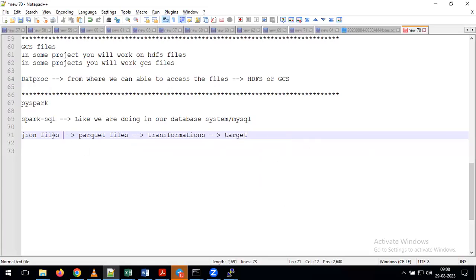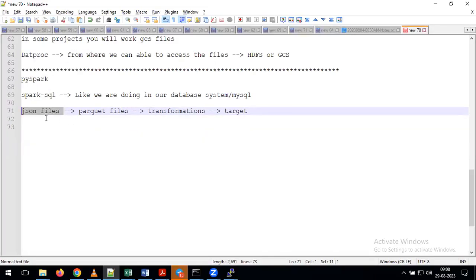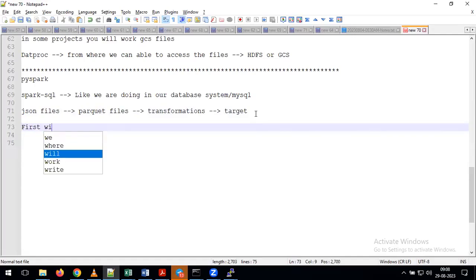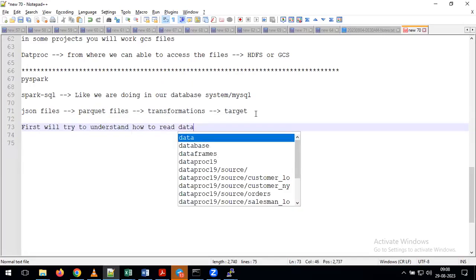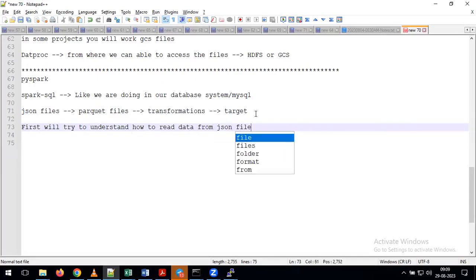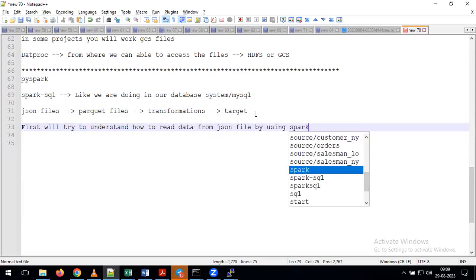So far we worked on only JSON files. But in yesterday's end-to-end use case, what is the requirement? I want to convert JSON files to Parquet files, after that apply the transformations, then load the data into my target. Now, first we'll try to understand how to read data from a JSON file by using SparkSQL.